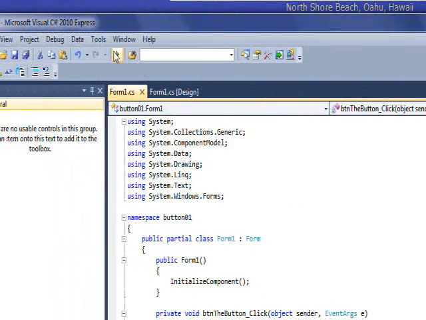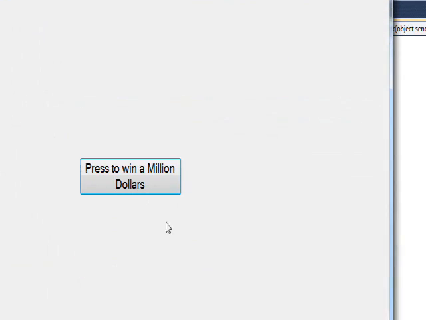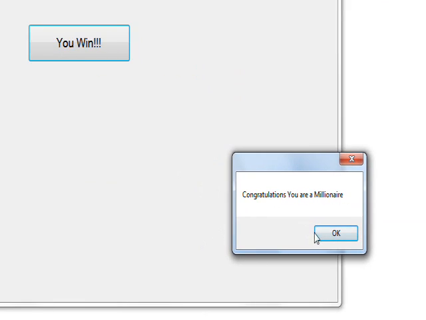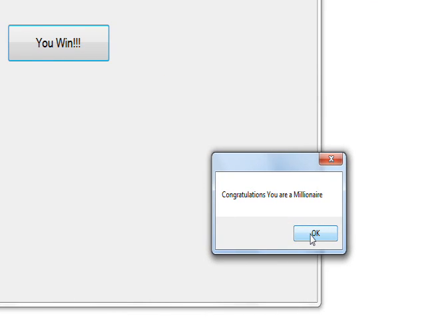So if we save this and then compile and run it, if we push this button, it changes to "You win", and it says congratulations, you are a millionaire in the message box. But that's pretty boring. Who wants to always get $1 million every time you press the button?